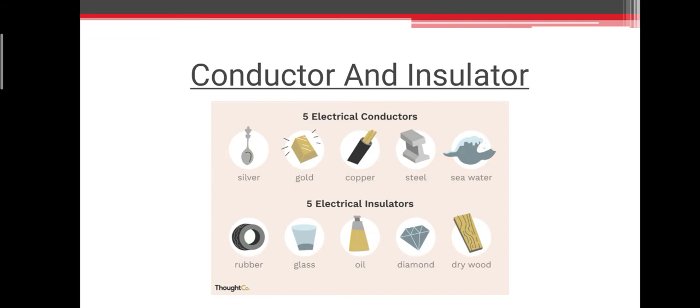Okay, now coming to the definitions: conductors and insulators. Now you're definitely going to think about what conductors are and what insulators are. So conductors are those objects which can conduct electricity, like electricity can flow through them, like silver, gold, copper, steel, or seawater. Why seawater? Because it has chlorine, or minerals, in it, and minerals are actually conductors. Okay, so you can also say that all metals are good conductors.